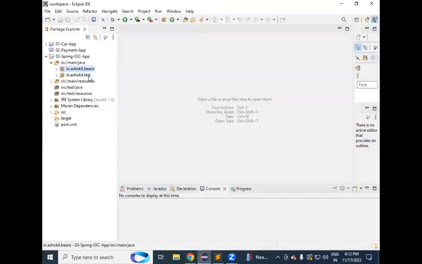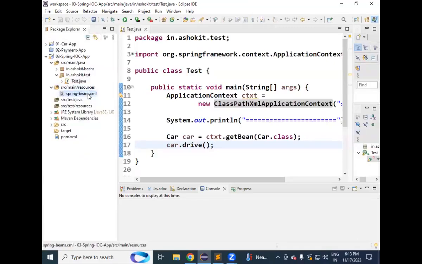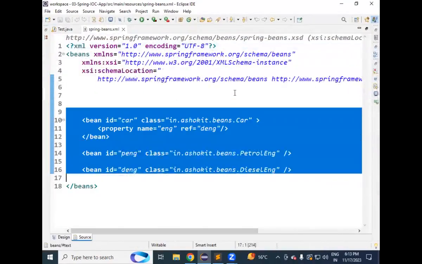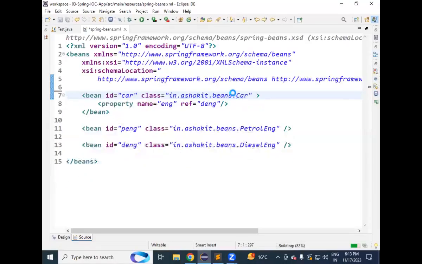So now tell me, how do we start the IOC container? By using ApplicationContext, we are starting our IOC container. For this IOC container, we are giving the beans configuration file as an input. What will be there in the beans configuration file? In the beans configuration file, bean definitions will be available. That means which bean object it has to create, how to perform dependency injection, and what type of dependency injection should be performed, that will be there in the bean configuration file.